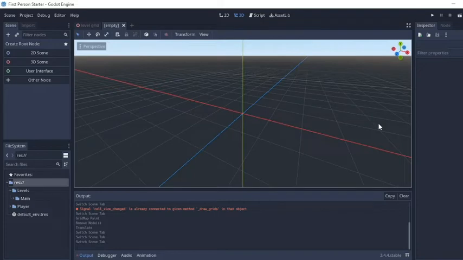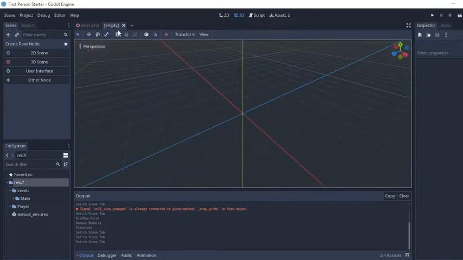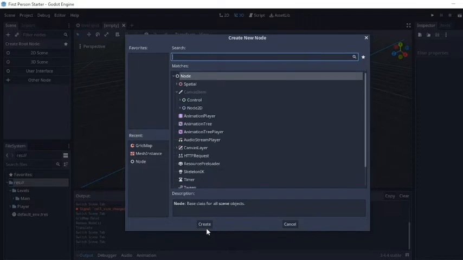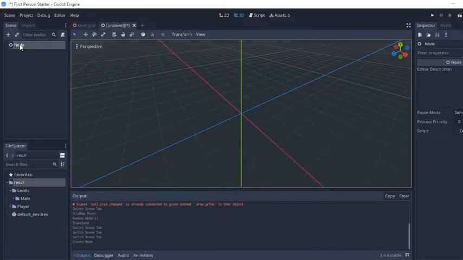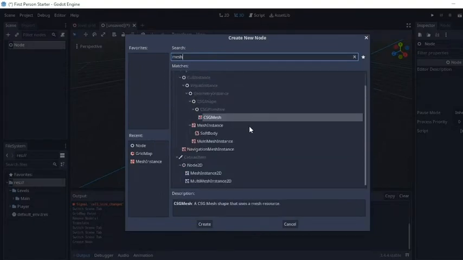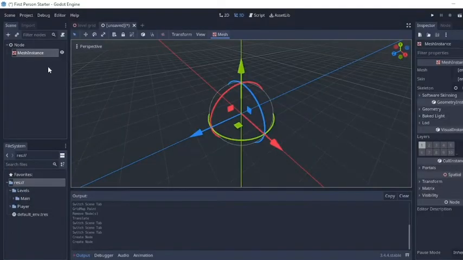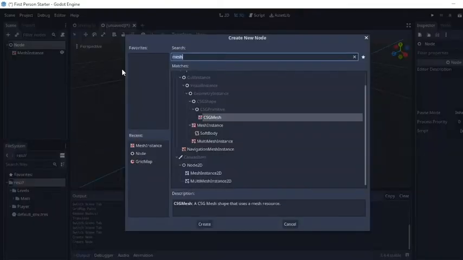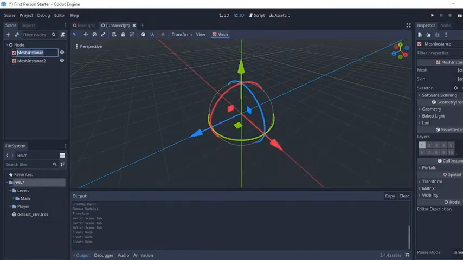In this video I'm going to teach you how to use the grid map in the Godot engine. So you're just gonna create a new scene and create a node. So let's choose Node. Inside the node you're just gonna need two MeshInstances. Don't duplicate the same MeshInstance, use a new one. The first one is going to be the wall, and the second one is going to be the floor.